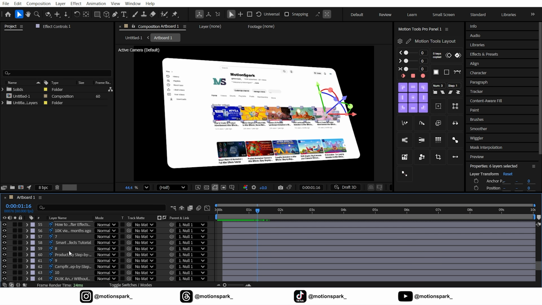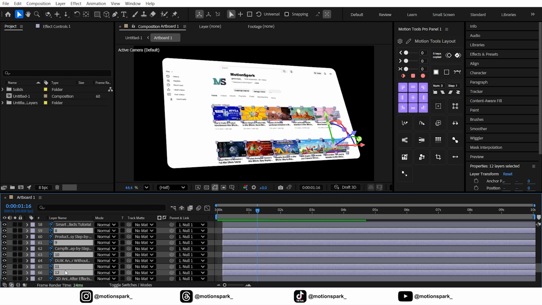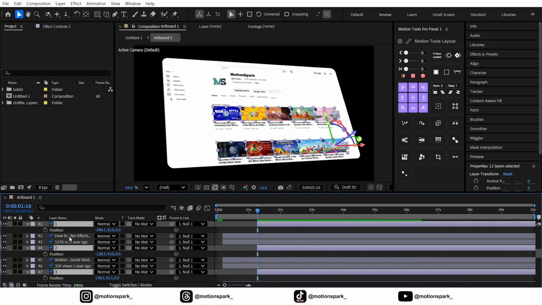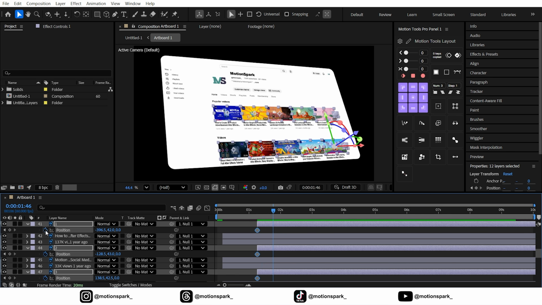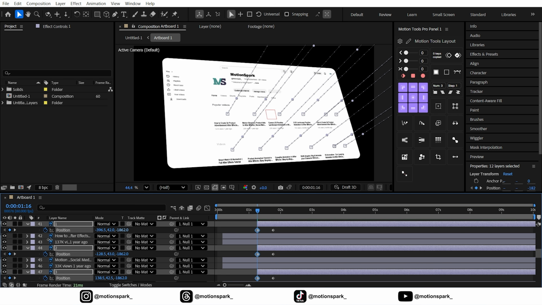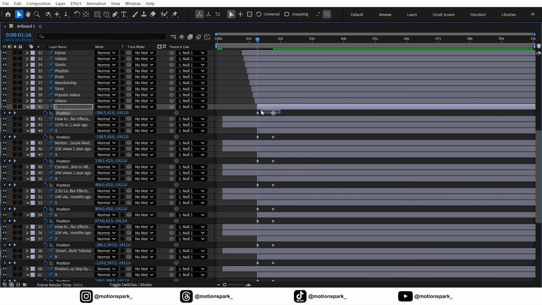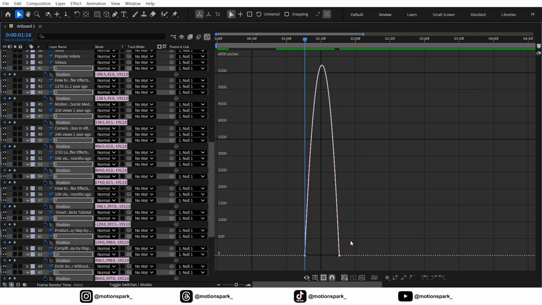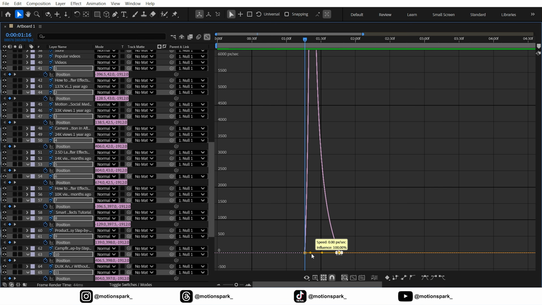Select all the video thumbnail images one by one quickly. Open the Position property and create a keyframe at the starting point. Then move forward by 30 frames and create another keyframe. Now return to the first keyframe and move all the images upward. After that, select all the keyframes and apply Easy Ease. Next, open the graph editor and adjust the motion speed to make the animation smoother.